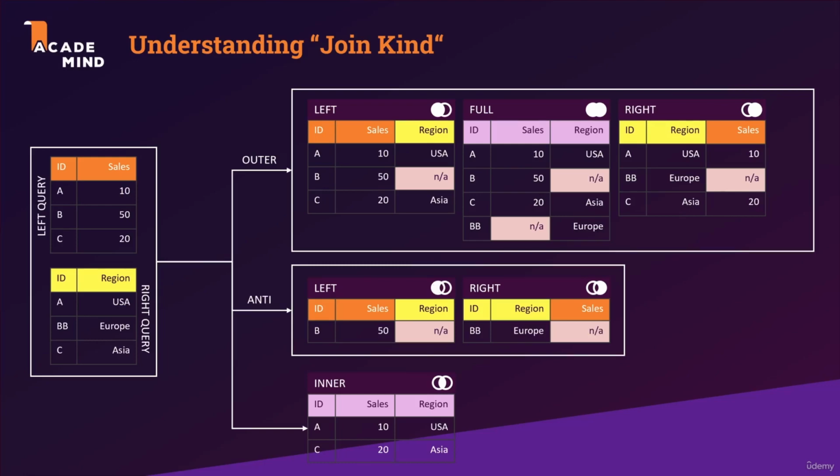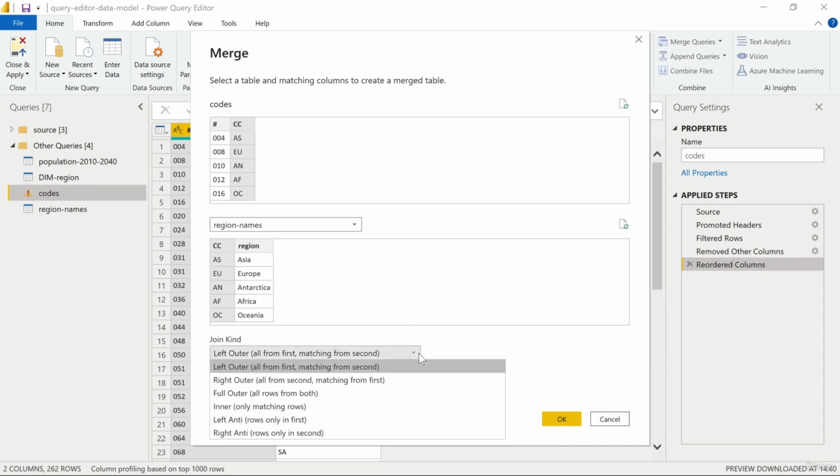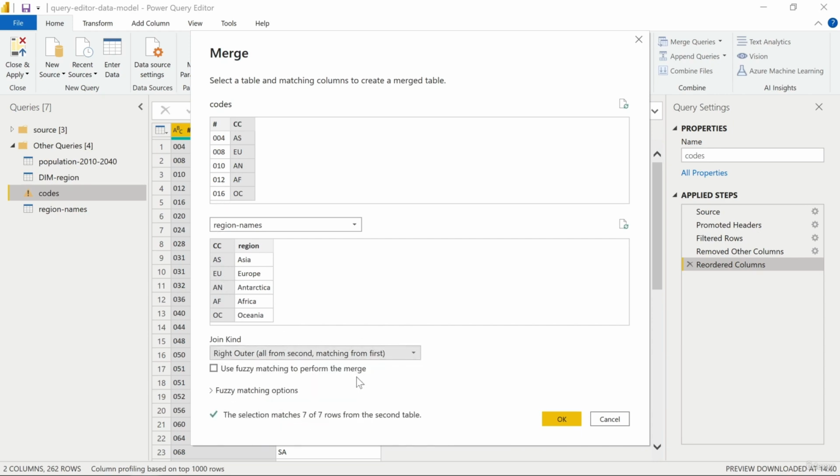Now, what does this mean for our project? We applied a left outer join, and this simply means all IDs, so all CC data that we have in our left query can be found in the right one, so we have a full match, so this perfectly works. We could also check it the other way around, so we could check if all the information that we see in this column is also part of the left query by switching it to a right outer join.